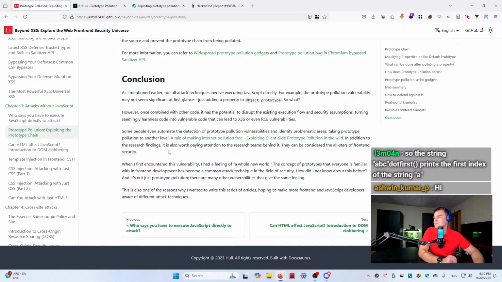In addition to research findings, it is also worth paying attention to the research teams behind it. They can be considered the all-stars of front-end security. Definitely, those guys are the best. The people who are seriously doing serious security research, hats off to them. When I first encountered this vulnerability, I had a feeling of a whole new world. Not a world, a new galaxy, as you said.